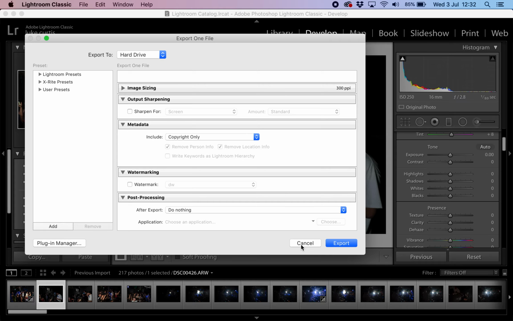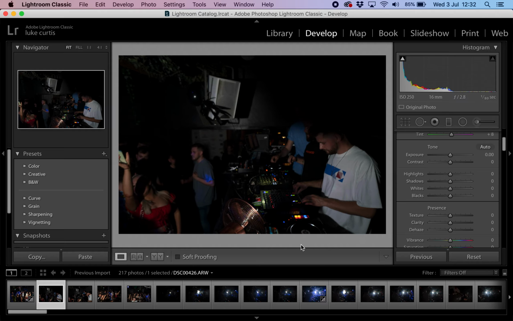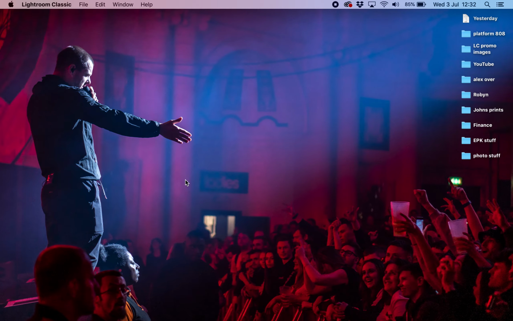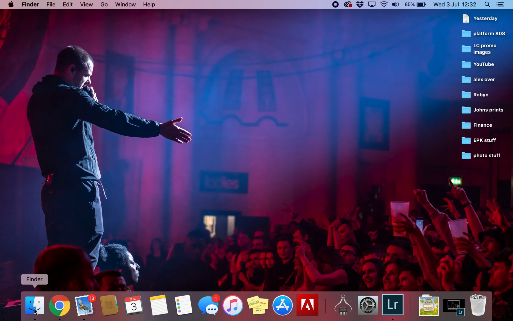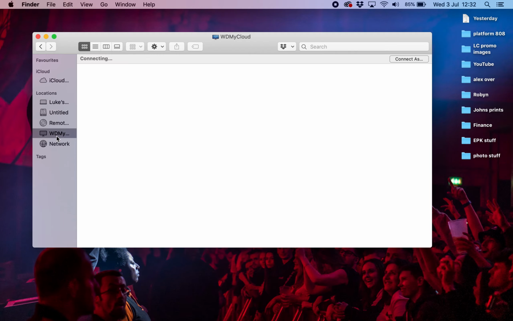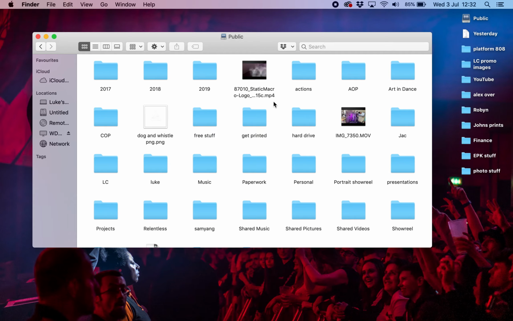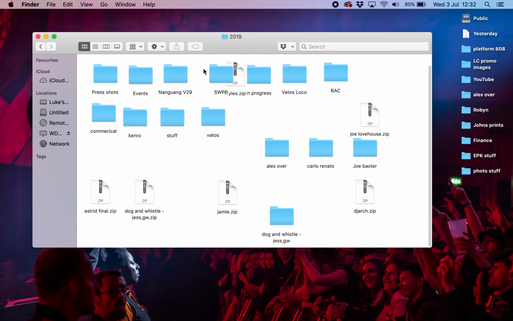Now once they're exported, I then compress the file and send them over to the promoter via WeTransfer, but then I'll also back up all of the projects I've ever shot on this WD My Cloud. This is just so that at a later date, if for instance the promoter comes back to me and says, oh, can you get images from so and so, I can go back and pull them off. And this folder needs a little bit of organising.